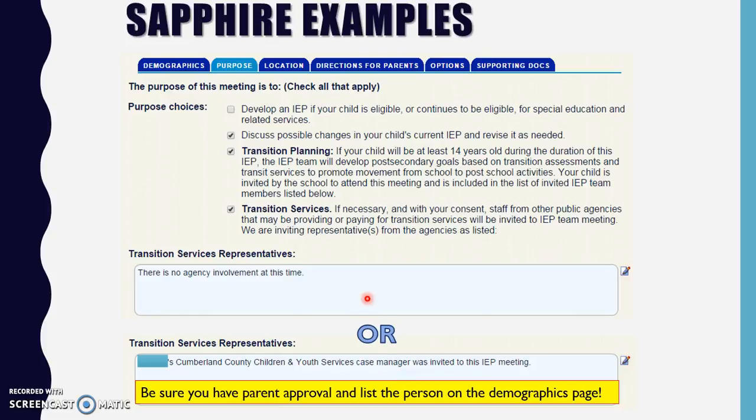Okay, here are the Sapphire examples. How do you make this happen? Well, you check both boxes like we said, and then there's two different options here of what you would be putting. One would say if they're young or the parent has refused that there's no agency involvement at this time. Okay, and then you can put in here, or if there is a representative to invite, you would put who it is that you've invited. In this case, the student's Cumberland County Children and Youth Services case manager was invited. Make sure you have the parent approval for anything that you do.